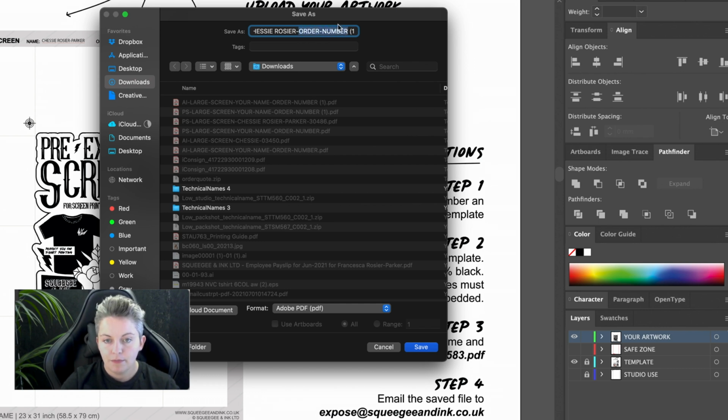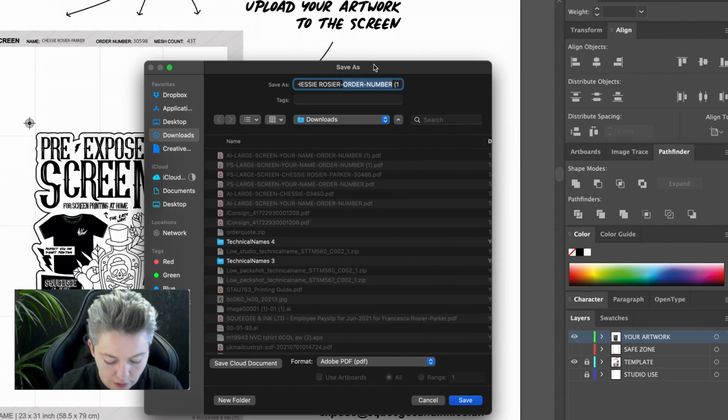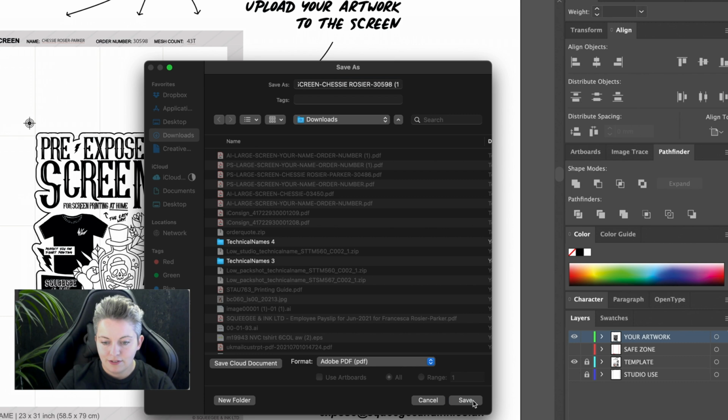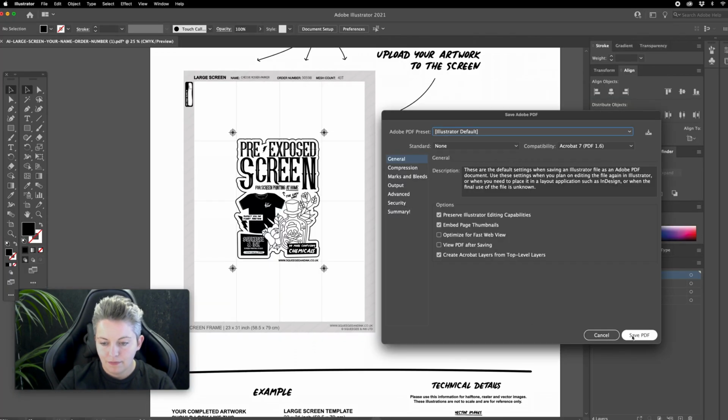The order number that I made up before is 30598, but you're going to find your order number on your confirmation email. You can just save this as a PDF, save that. Keep all these Illustrator defaults, you don't need to change any settings there. Press save PDF and that's all done.